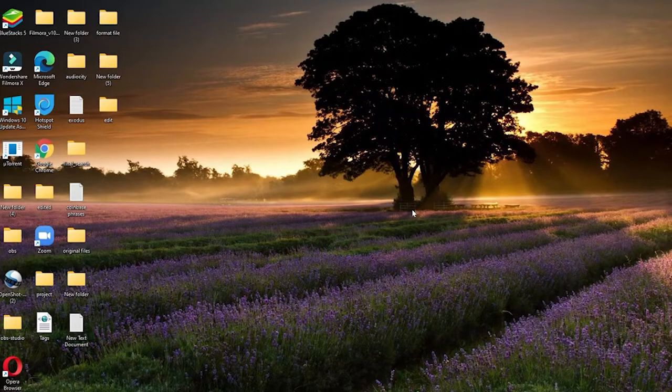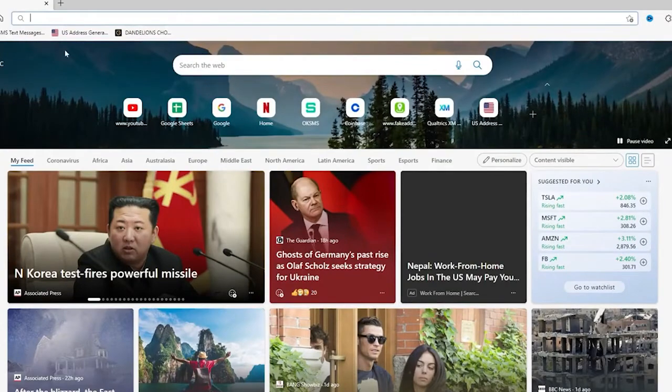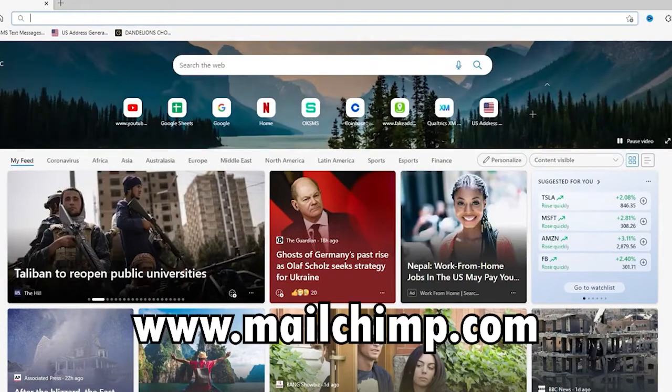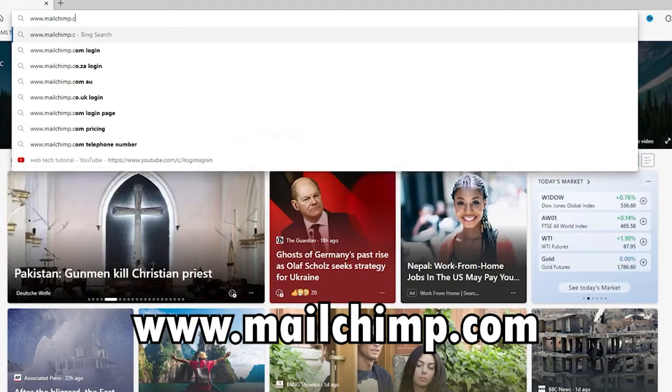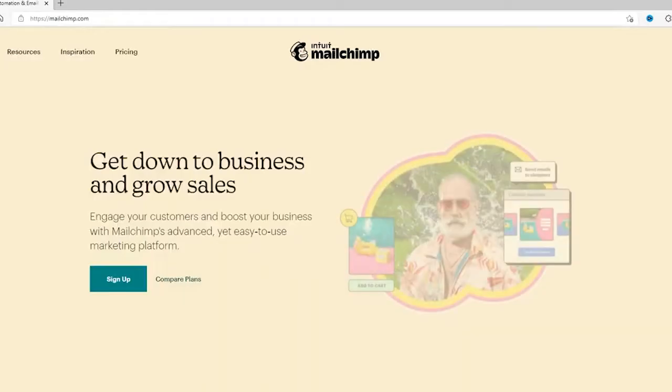Now let's jump right in. Open up a web browser, and in the web address bar that appears at the very top of the screen, type in www.mailchimp.com and press enter. You'll end up on the main official web page of Mailchimp, which looks like this.